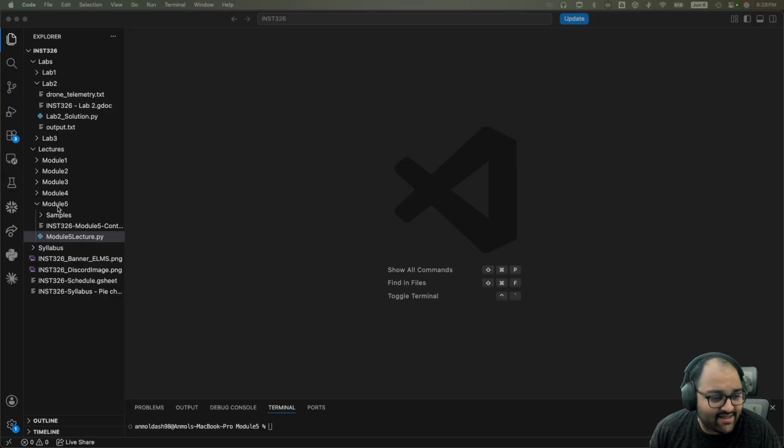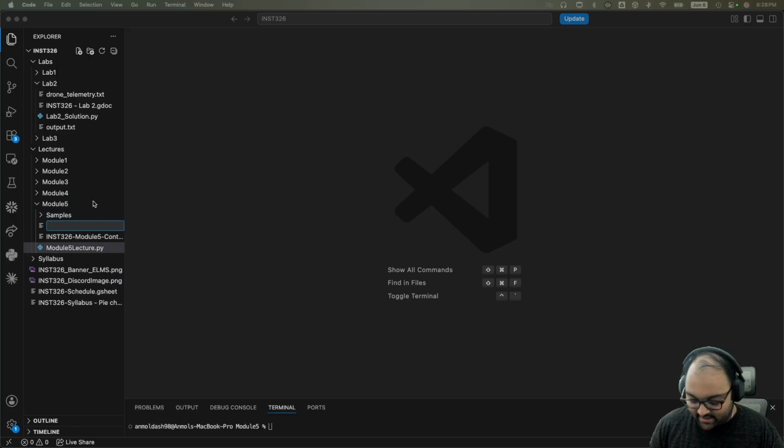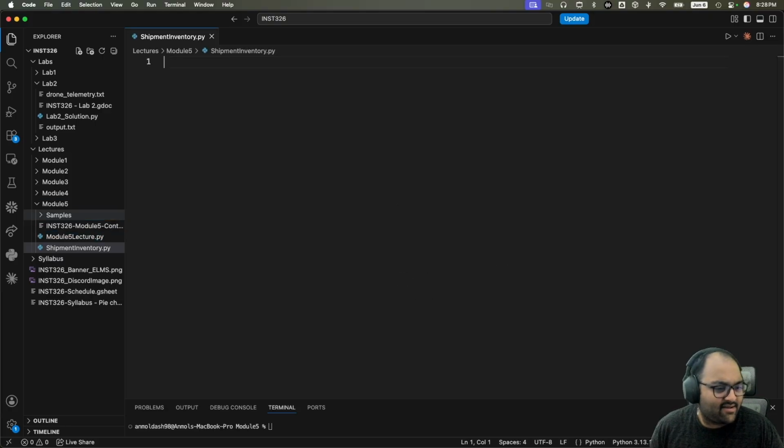All right. So now, welcome back to your favorite program, VS Code. What we're going to do is start by using all these tuples and everything. So let's go ahead here, and in module 5, create a new file. Let's call it shipment. Whoops, it's not working. Try again. Shipment inventory.py. I like that.